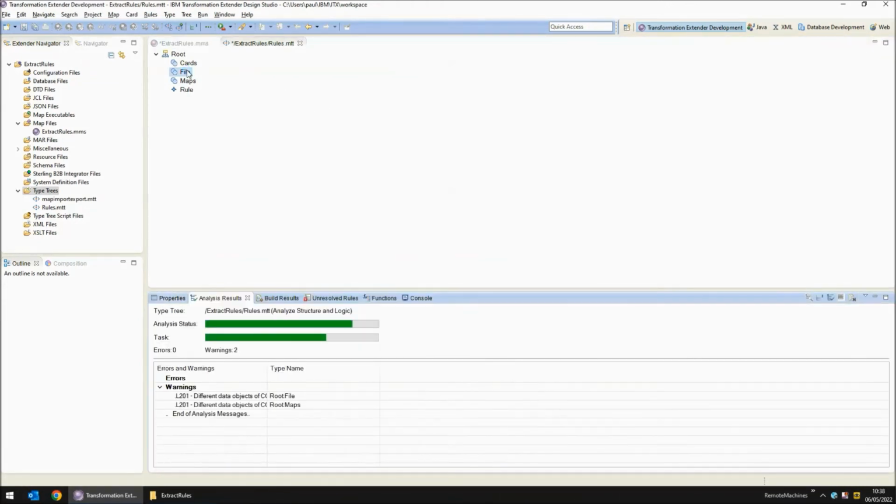Analyse structure and logic. There's some warnings that appear. They're all about using this type tree for input validation, which would be a little bit problematic, but we're not using it for input at all, we're using it for output. We can ignore these warnings.